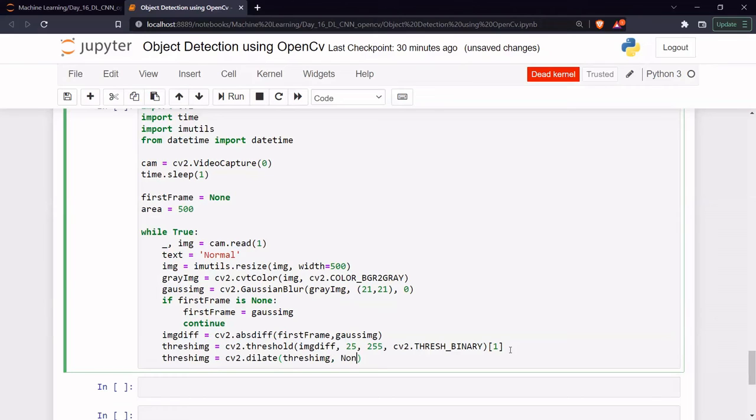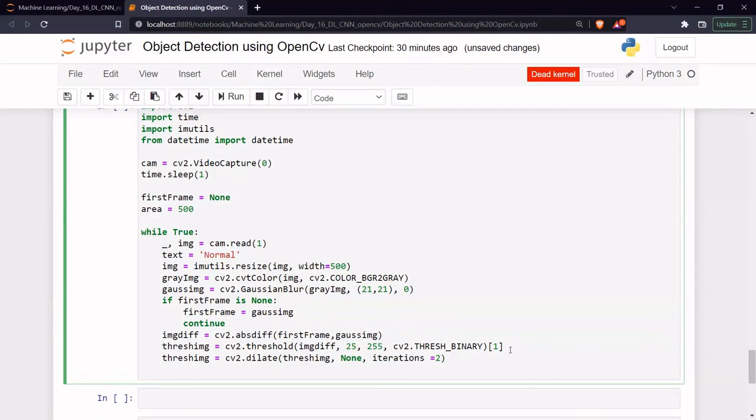So threshold image, and I'm giving none. How many iterations I will take is 2 iterations. You can increase or decrease depending on your need. And then I will count, so how many counts I'm taking. For that, cv2.findContours. So I will take one copy of my image, and then I will do some approximate calculation. All this is available inbuilt in OpenCV. You just have to call that method alone, you don't need to do anything more than that. So threshold image.copy, first parameter, and then cv2.RETR_EXTERNAL, because that's my external camera, and then cv2.CHAIN_APPROX_SIMPLE.